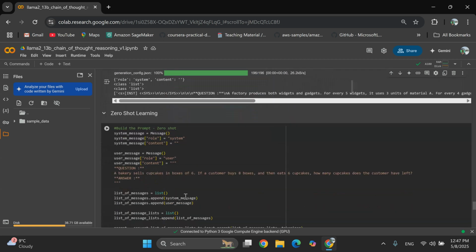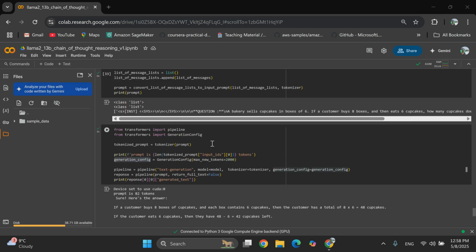Then I'm trying a new problem. Okay, a bakery sells cupcakes in boxes of 6. If a customer buys 8 boxes and then eats 6 cupcakes, how many cupcakes does the customer have left? Okay. Now I take the prompt and pass it through the tokenizer for the model to get the tokenized prompts and print how many tokens I have. And as we can see here, we have 82 tokens.